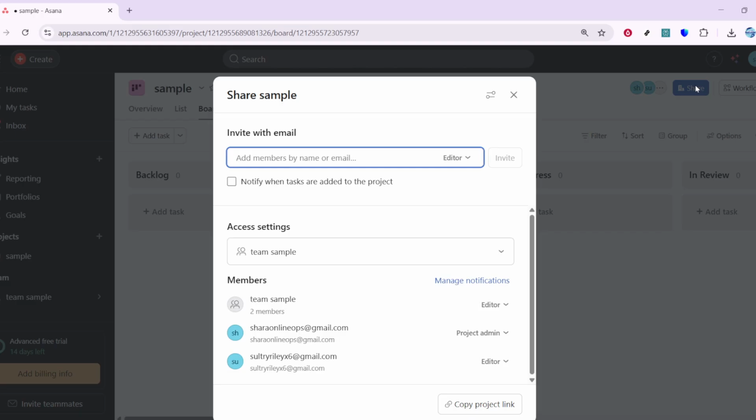This opens the Share panel. Here you'll see the Invite with Email field, the Add Members by Name or Email option, and a list of current members. The email field is best when you know someone's exact address, while the name or email field helps you find teammates already in your organization.